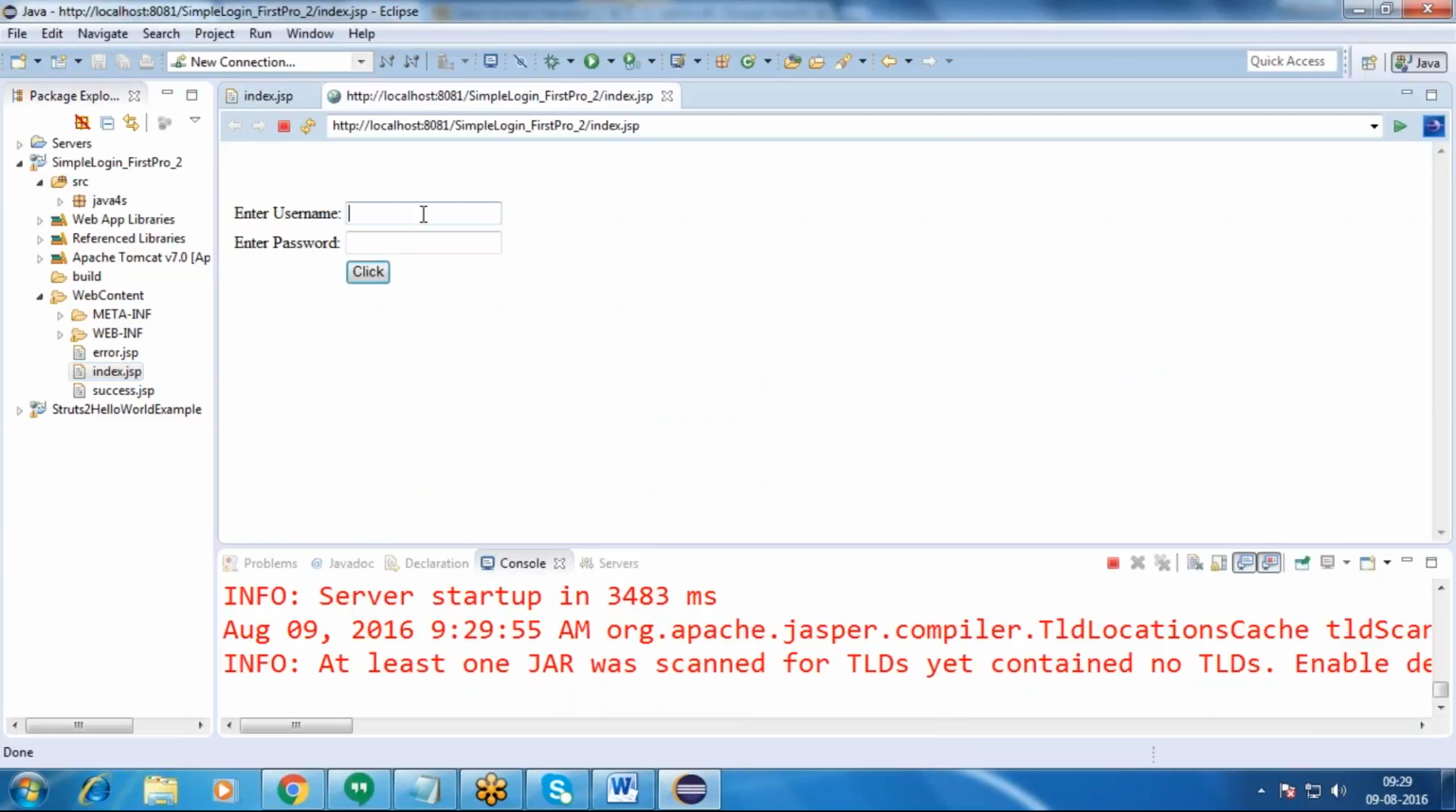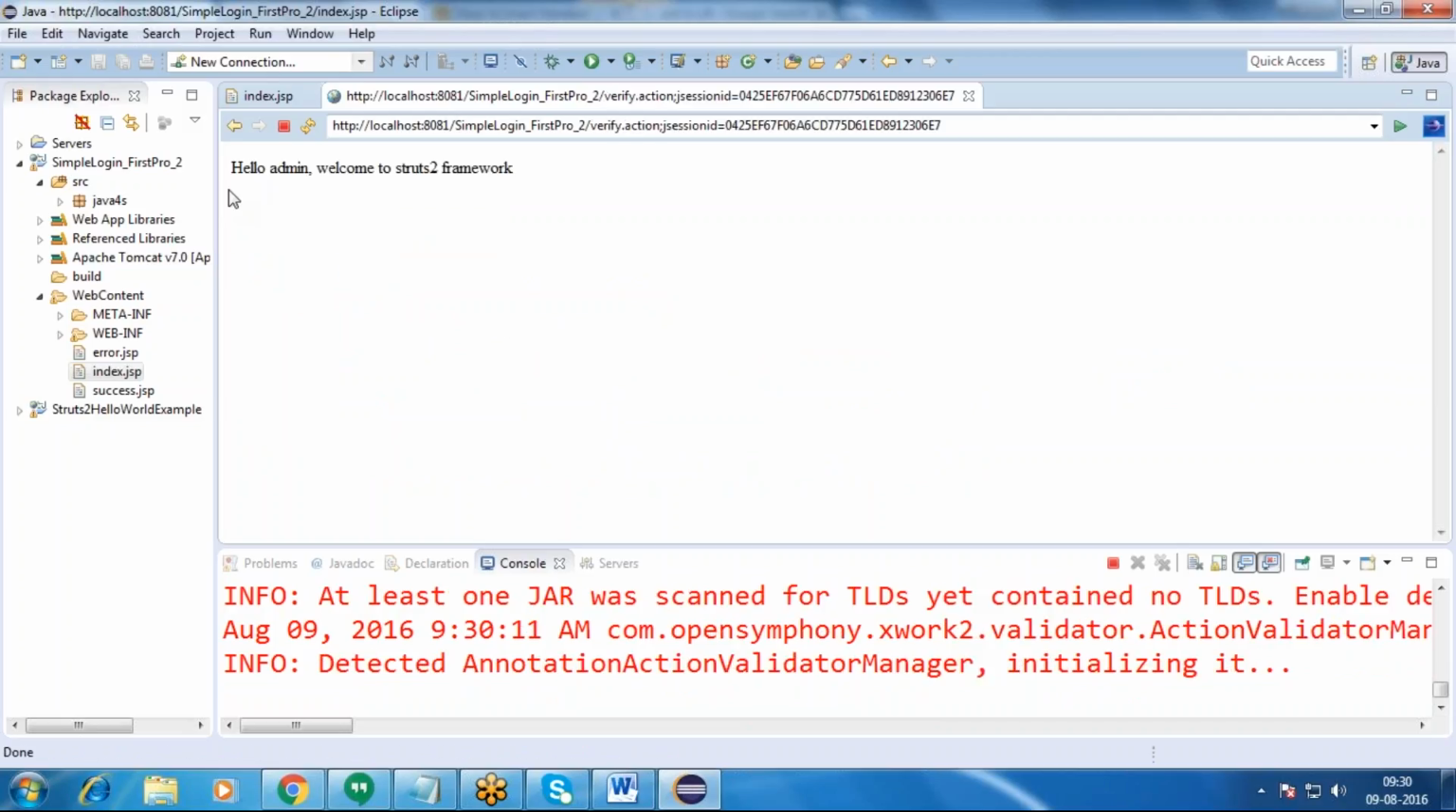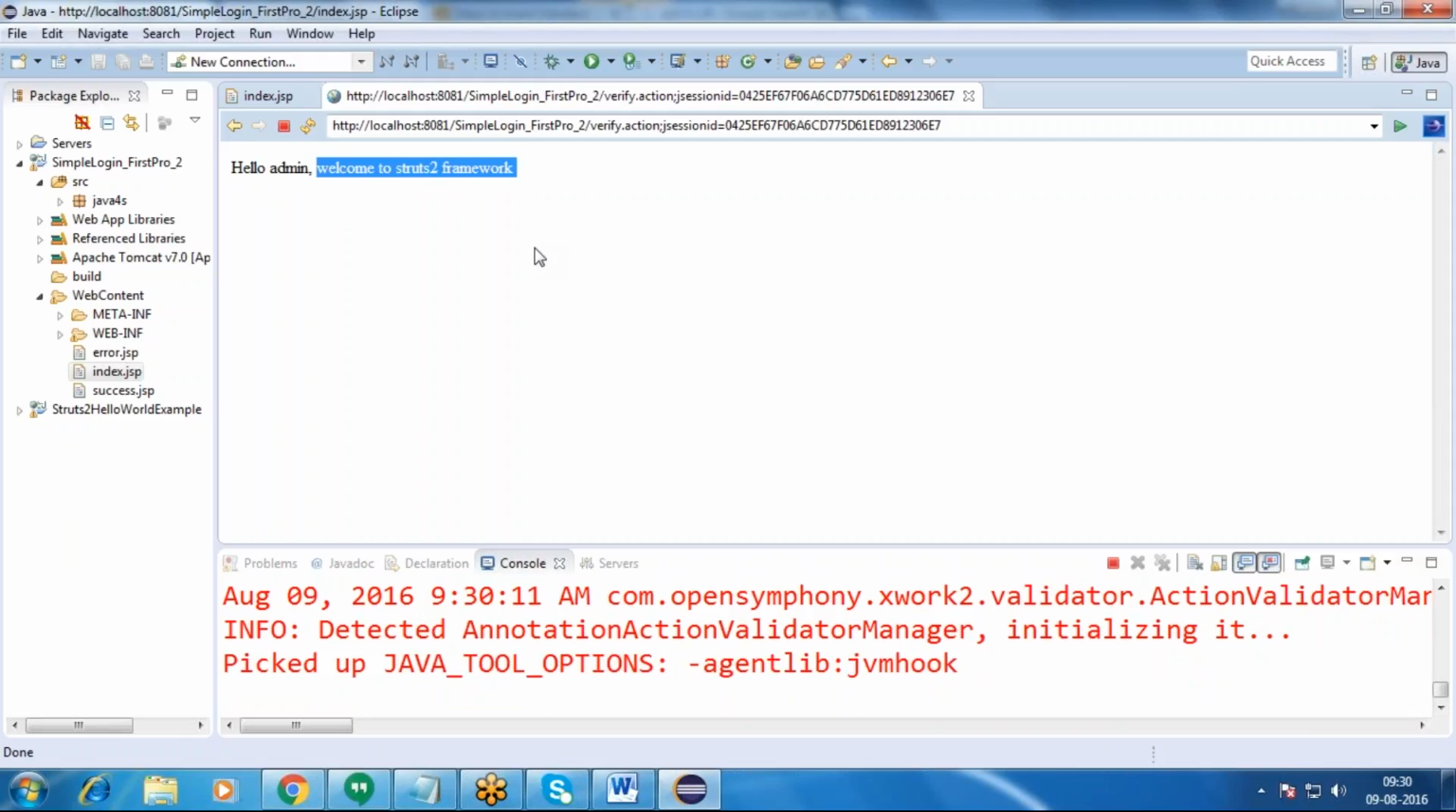Now if I give the username as admin and the password also admin here, when we click on this, you see we got a message or a response like this. Hello admin, welcome to Struts 2 framework, right? So like that we got the response. Understood? You see how it is generated once again.